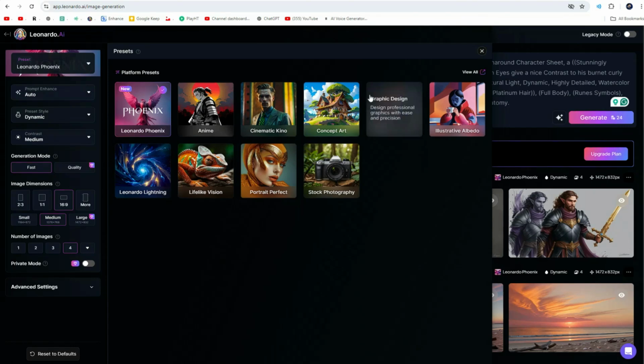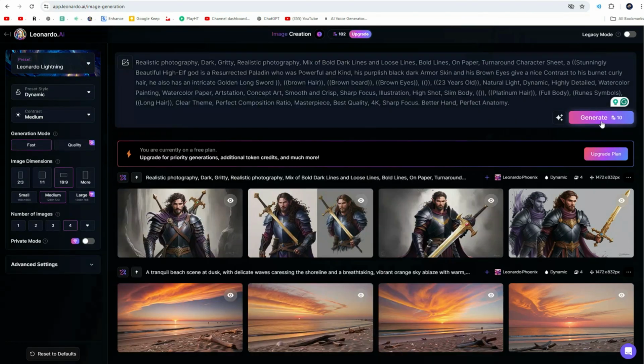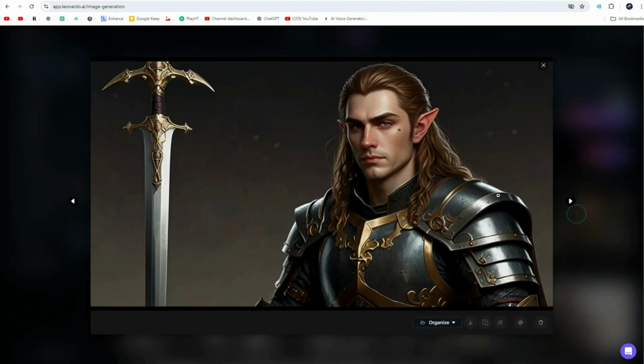Let's generate the same image with a different preset. I select the Leonardo Lightning model and click Generate. Now look at the quality of these images.